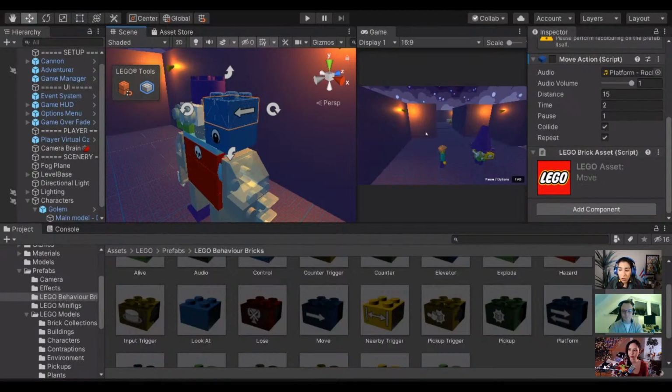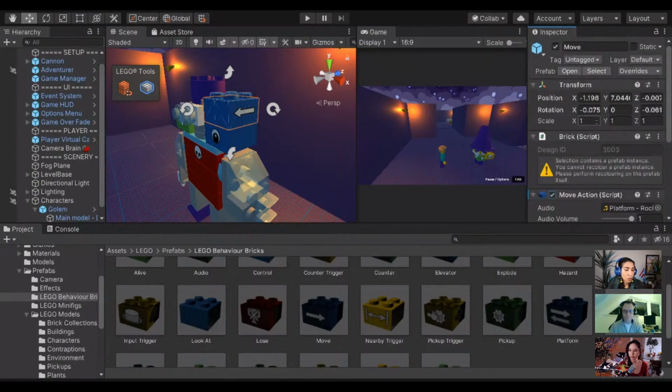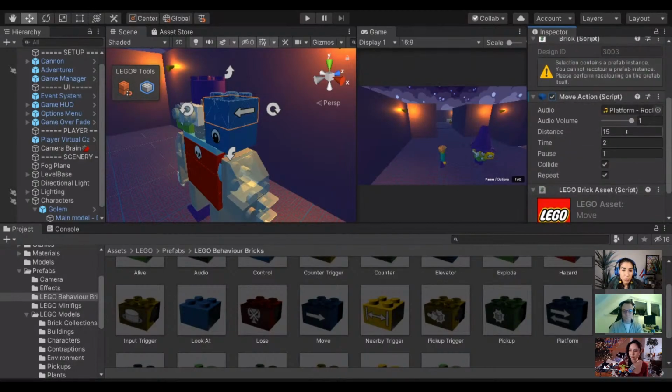So now I'm going to set these options here for the move action brick. How far do we want it to move every second? I'll say maybe 10 units every 2 seconds. It'll pause every 1 second. Maybe this will be too fast, maybe too scary. We'll see. When I was testing this out, I added this move behavior and started the game, and the golem immediately ran up in front of my face and startled me very much. So I don't want that to happen again. We're going to see how this works.